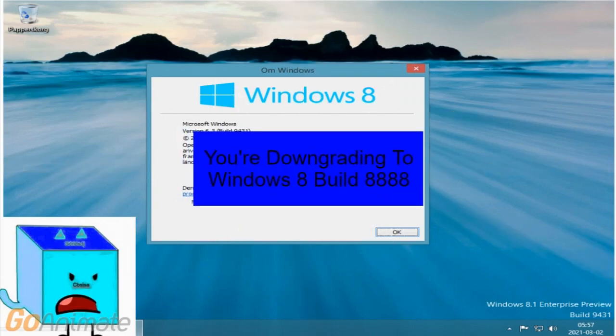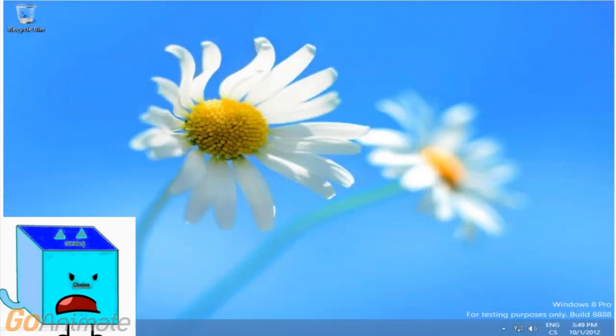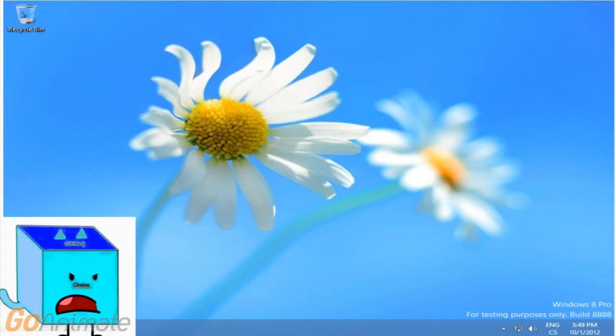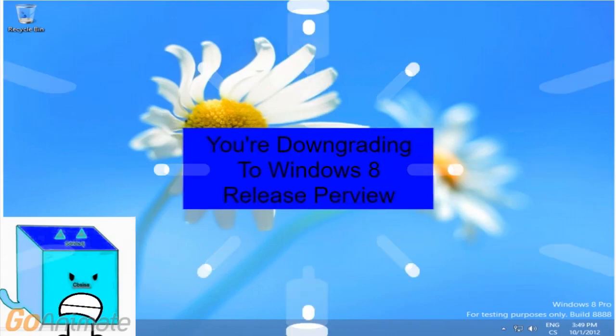Fuck. Not this shit again. Oh my god, I can't believe Windows 8 doesn't look exactly the same as the 8.1, 10 and 11 versions. I don't see the fucking Windows Start button. This is bullshit. And what in the fucking hell is this? Flowers. Oh my god, it's autumn, and autumn doesn't have flowers. It's only spring, for fuck's sake.